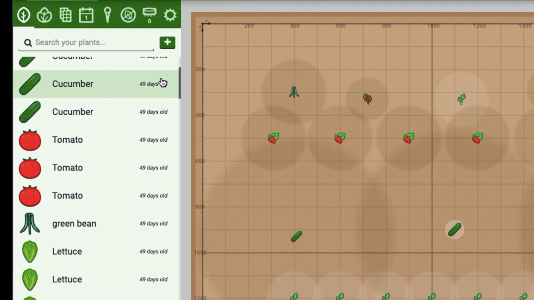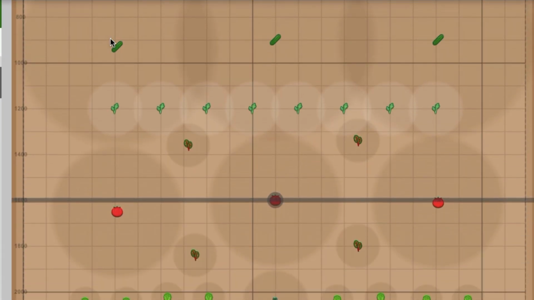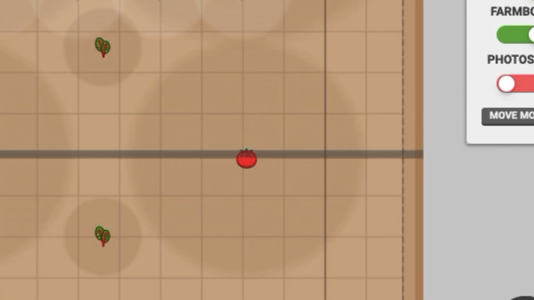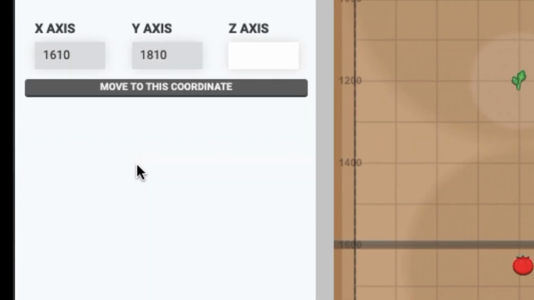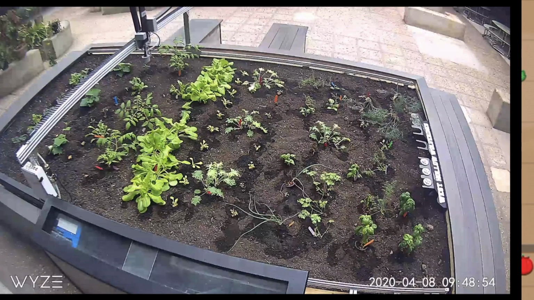At the moment, I'm going to give you some live footage of tending to our tomatoes, which need a little bit of water. We are going to go ahead and pick the plant we want to tend to. So let's say that tomato. We're going to move our FarmBot over to that plant, and you can see it moving now on screen.